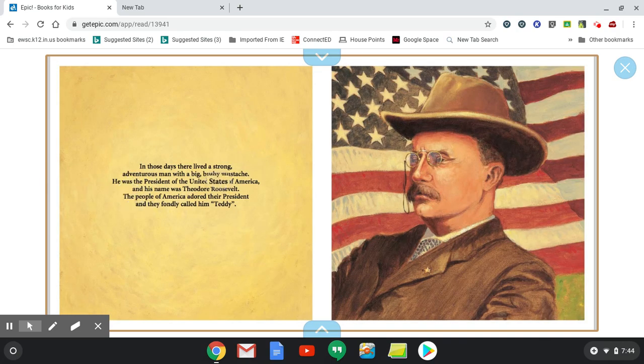In those days, there lived a strong, adventurous man with a big, bushy mustache. He was the President of the United States of America, and his name was Theodore Roosevelt. The people of America adored their president, and they fondly called him Teddy.